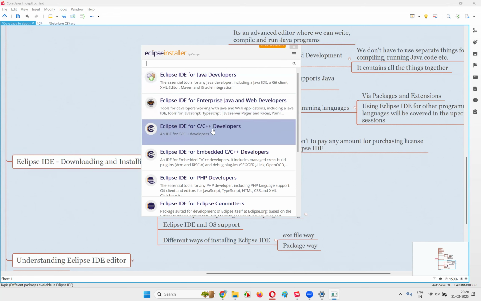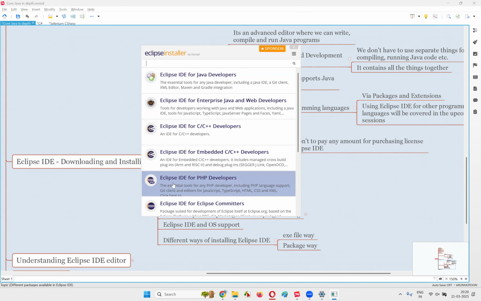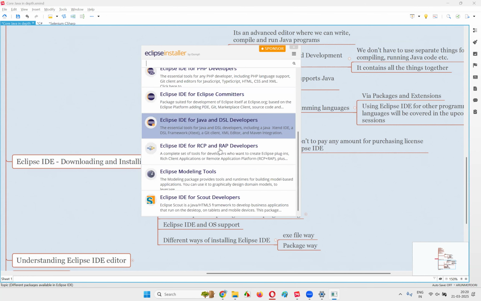This is not for Java, guys. This is for C language or C++. If you want to use Eclipse IDE for C or C++, you can go with this one. If you want to use Eclipse IDE for embedded C or C++, you can go with this. If you want to practice PHP programming and all, you can use this package or this flavor of Eclipse IDE. Like that, many things are there, guys.